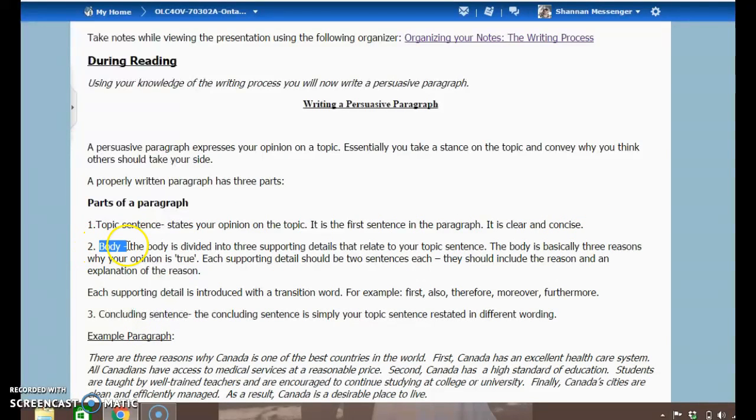Number 2 is the body. The body is divided into 3 supporting details that relate to your topic sentence. The body is basically 3 reasons why your opinion is true. Every supporting detail should be 2 sentences each. They should include the reason and an explanation of the reason. This is very important. Many students just provide the reason why it's true, and they don't bother explaining each reason. It's a good rule of thumb that each supporting detail should be 2 sentences each.